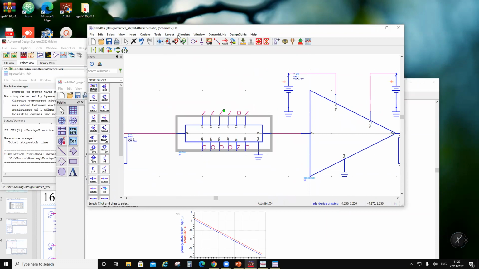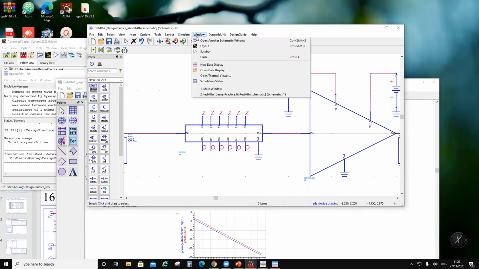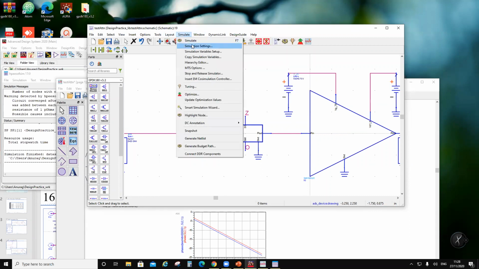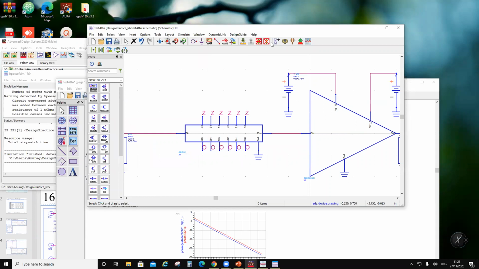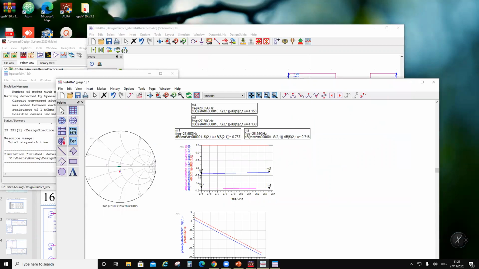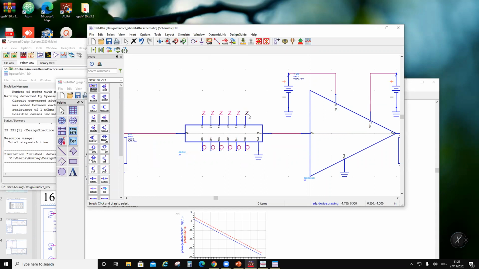Okay, so let's simulate this again. So this I'm going to put here, 0. So that's a 0, and that's a 1. So we are at the initial stage. Let's go ahead and say simulate settings, the initial stage, apply, and say simulate. So I'm not even going to look at it. I am going to go to 1 and then 0.